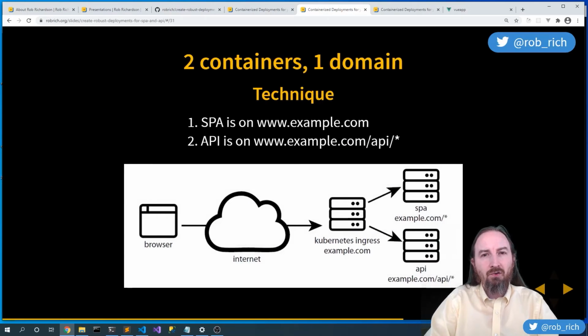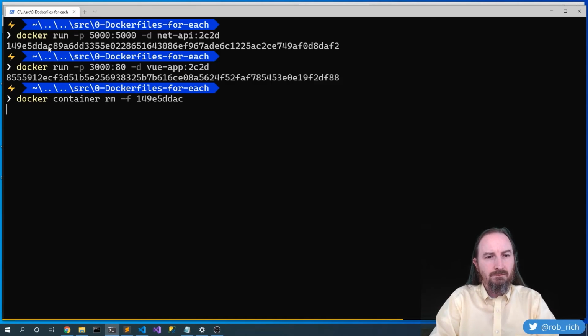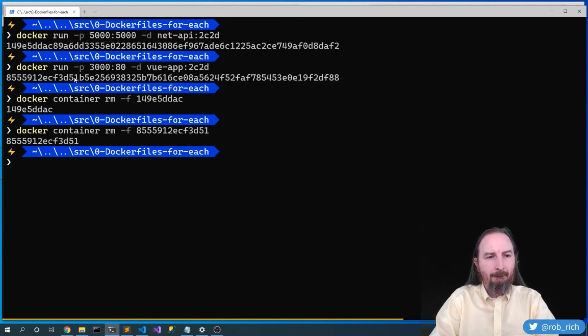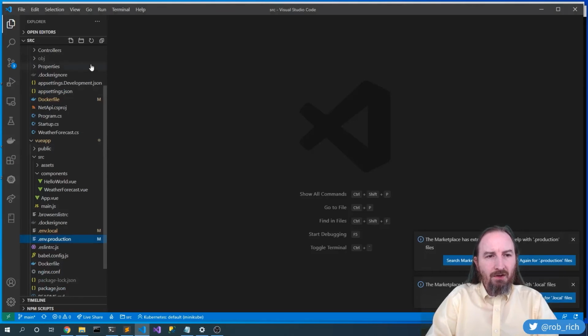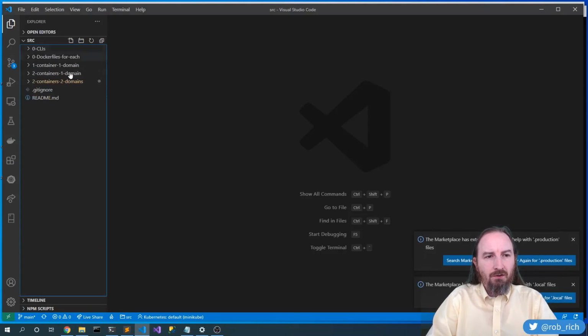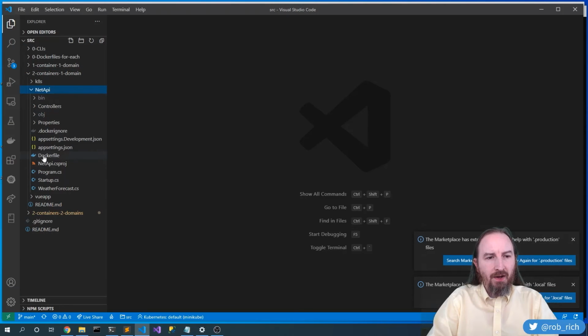Let's look at 2 containers, 1 domain. We'll start off by stopping these 2. Docker container stop. Okay, taking a look at the code for the 2 containers, 1 domain, we have our regular Docker files.